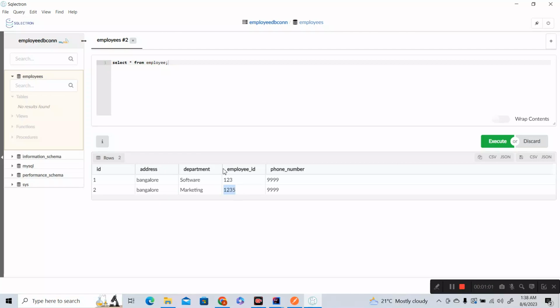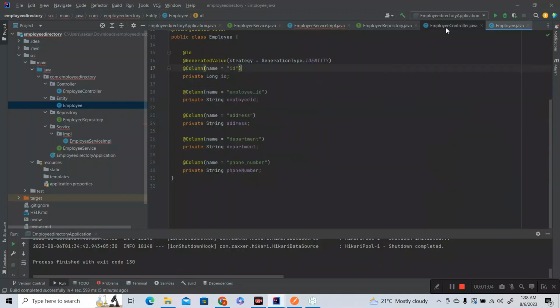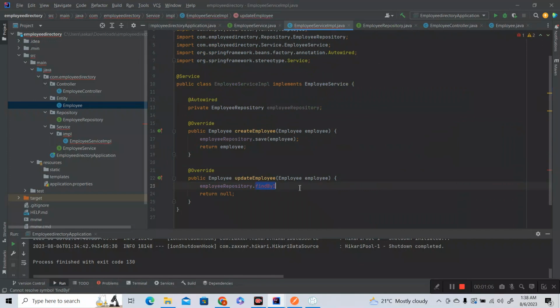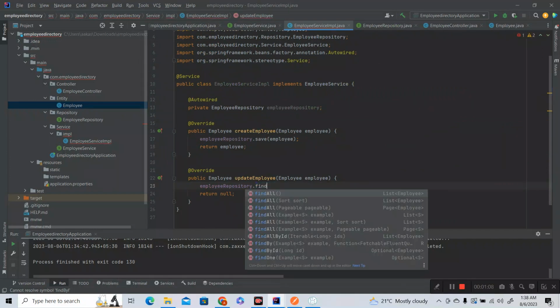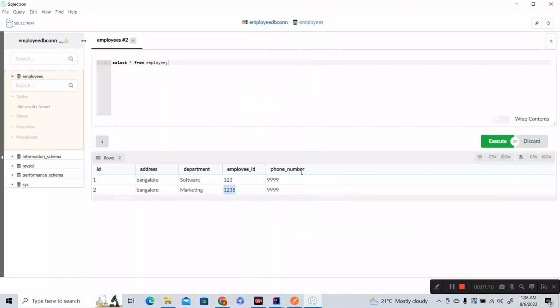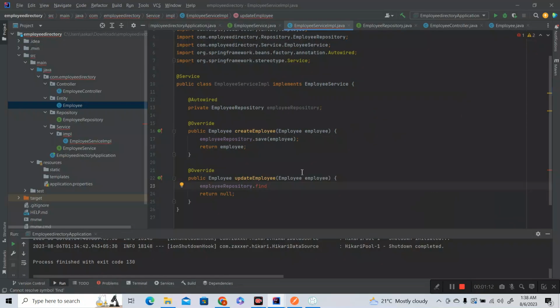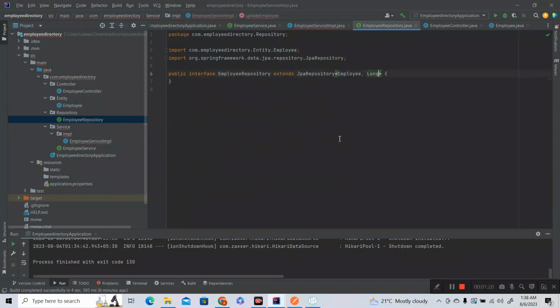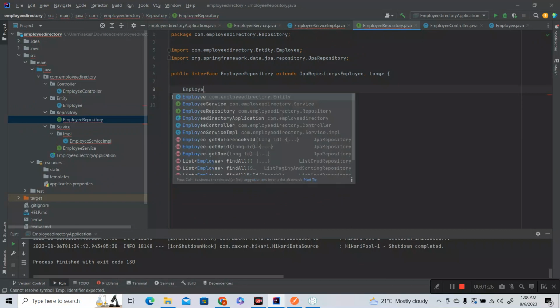Cool. But another problem over here is that by default only find by ID is present, but find by employee ID is not present. So what we need to do is pretty simple actually. You don't have to write any query or anything, just write a JPA method for that, and that is also pretty simple. If I go into the employee repository, I can write this particular method.